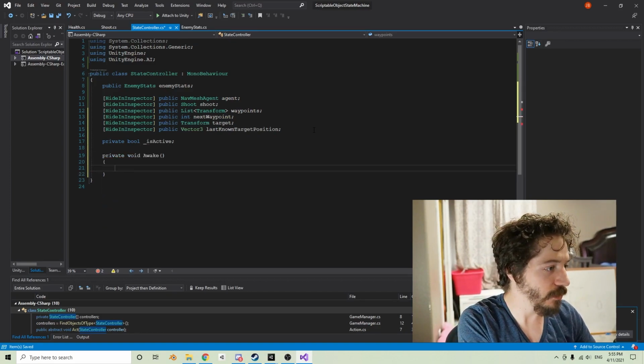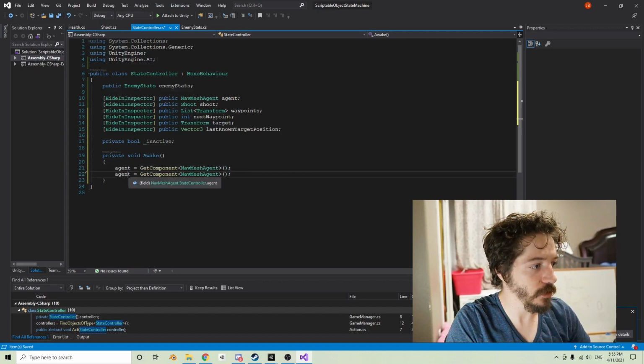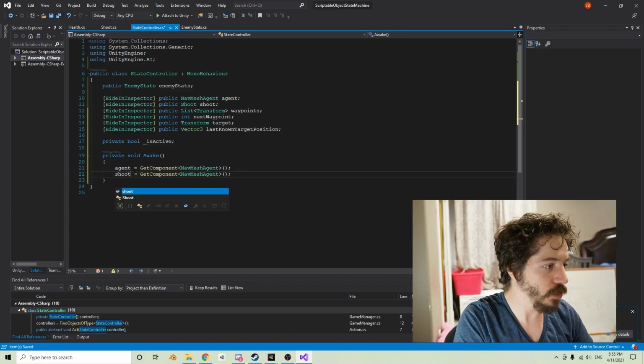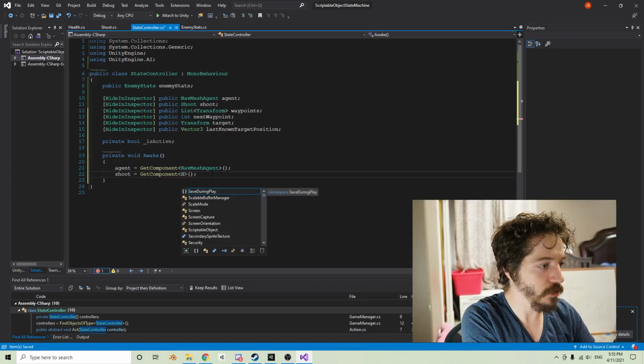Okay, and so in Awake, we're going to cache the agent and activate it. So get component NavMeshAgent, which will be the agent on the specific enemy. Each of these enemies will have their own state controller. And then we'll also do the shoot script as well. So they'll each have a shoot script as well.